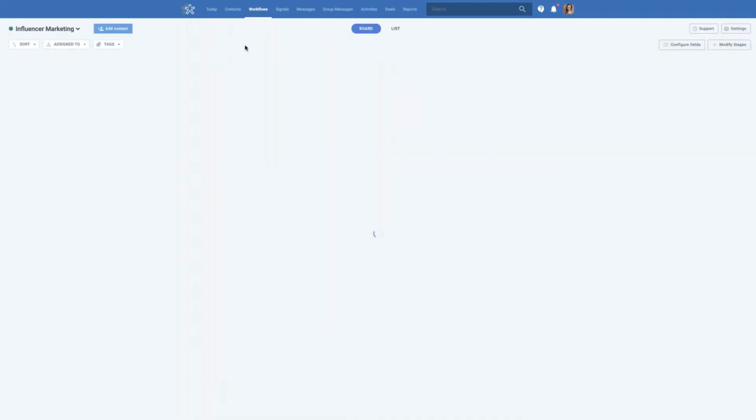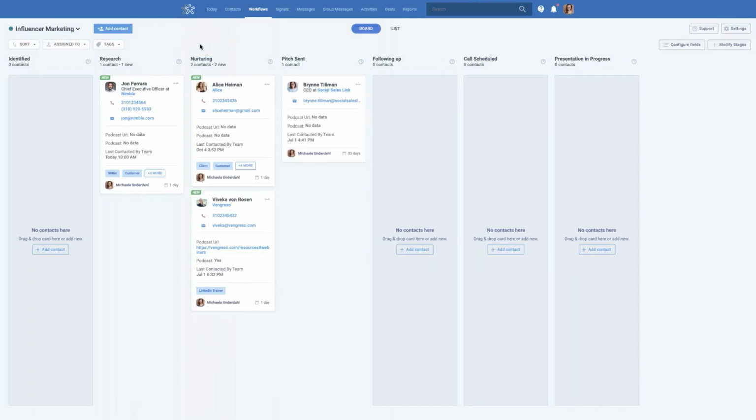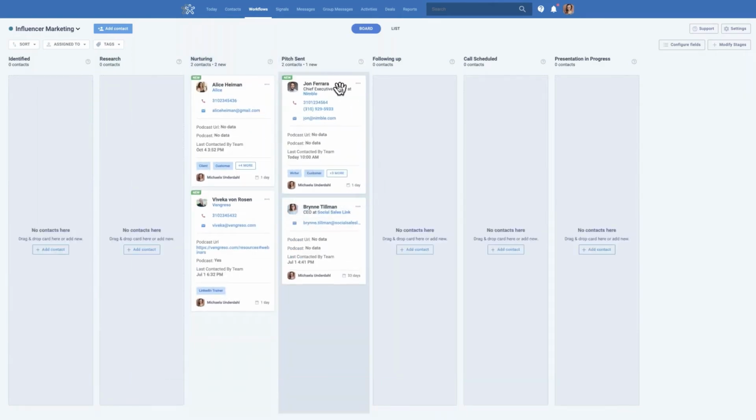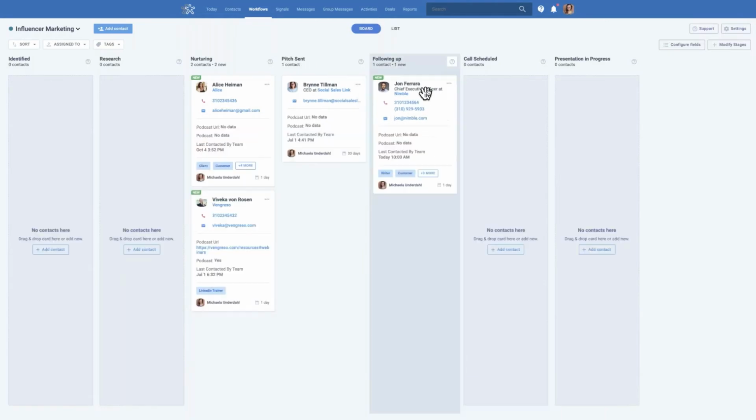So when we go back to the workflows board here, before we jump into using templates, I also want to make sure that we cover how you can easily move everybody through the funnel. So you can drag and drop this way. And you have also other options to move people to a different stage manually, if dragging and dropping doesn't work for you very well. And you can also exit them as successful.